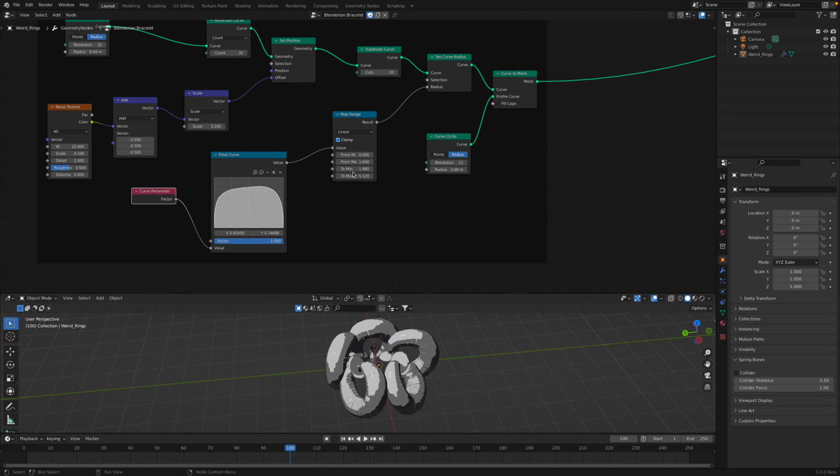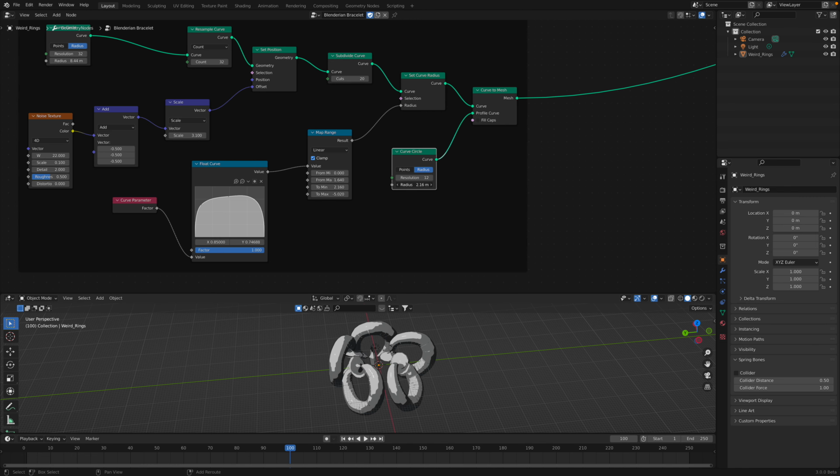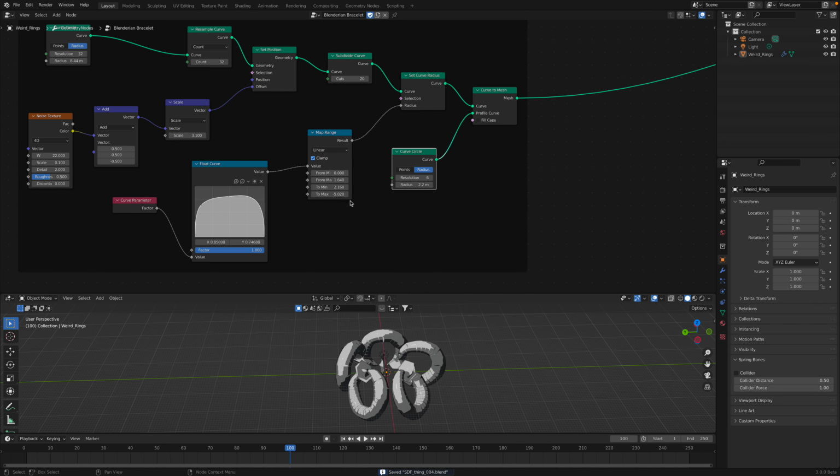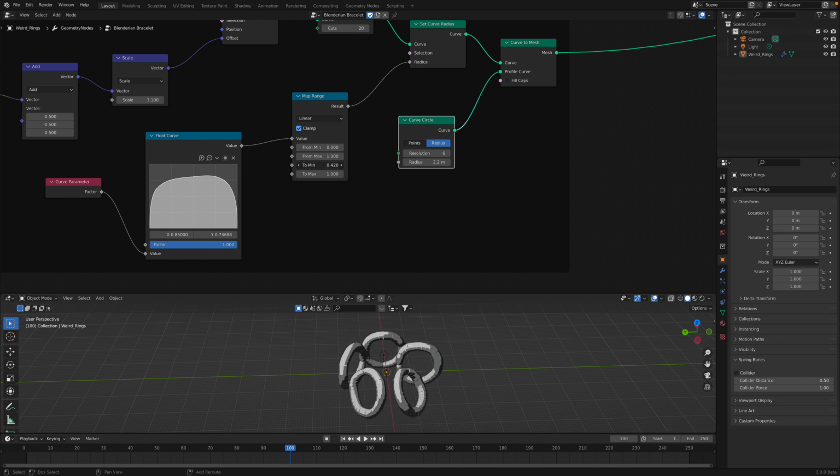And map the range. Anyway, you can do whatever you like here with the number to control the radius. Before then, I lofted using another curve, this donut. Okay, so if we actually change the number, it's probably a little bit clearer.